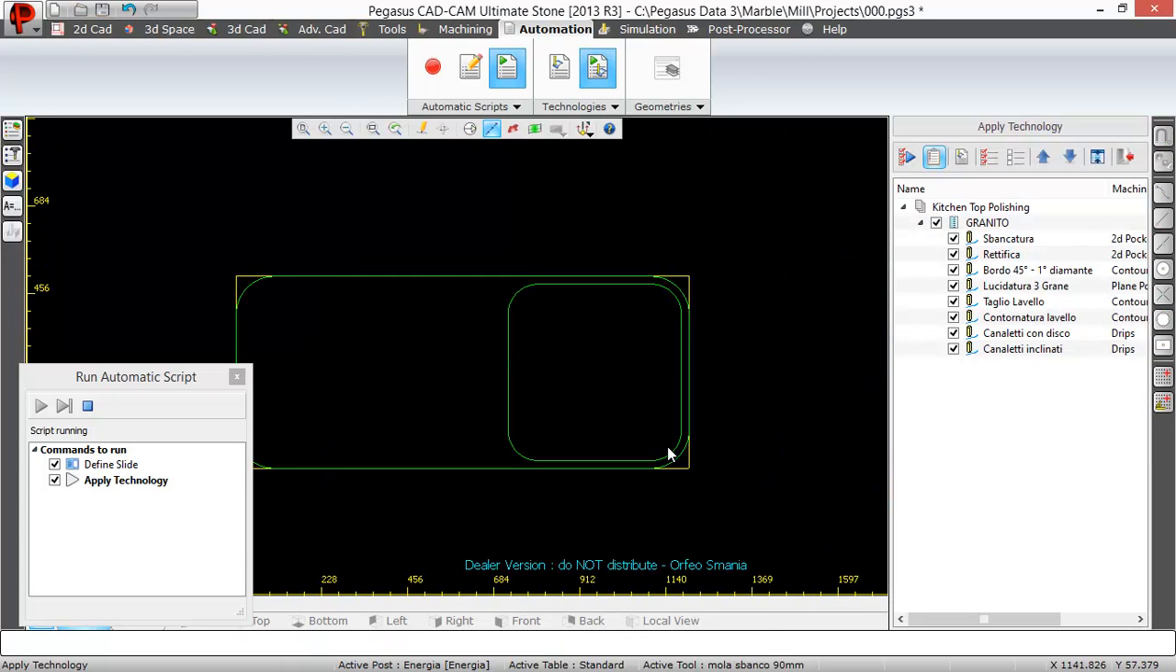Once we have done this, as I said before, the menu is going to show me all the processes that we have selected previously when I defined the macro of the kitchen top. We can also select now if we want to run or not some of the machining. If everything is okay, we just press start.